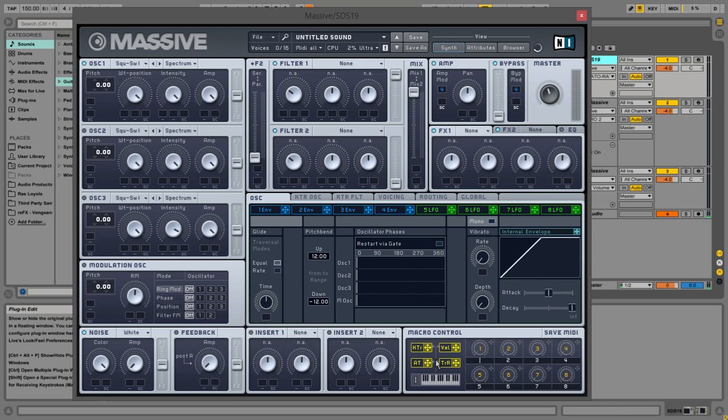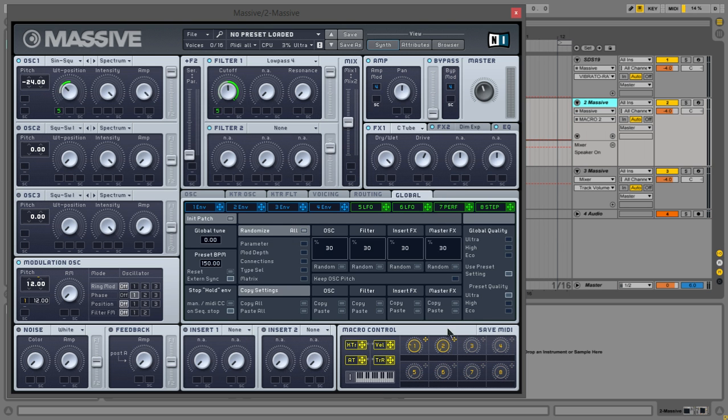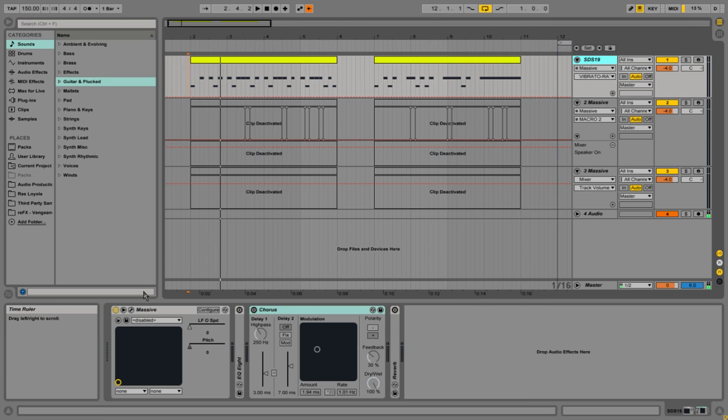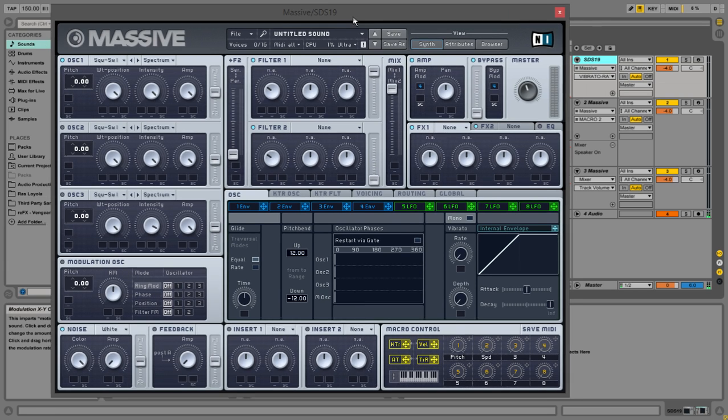And rename this back into 1. LFO speed. We'll be using that. And pitch. Okie dokie. Oh, wait a minute. No, actually, this is the pitch. And this is the LFO speed. Okay, now we can start.